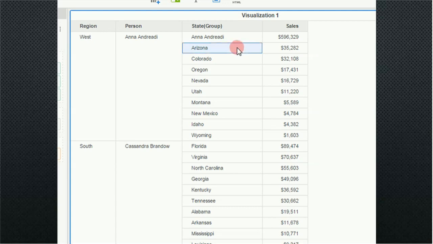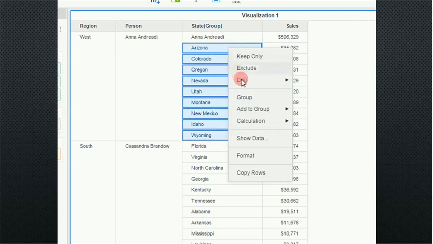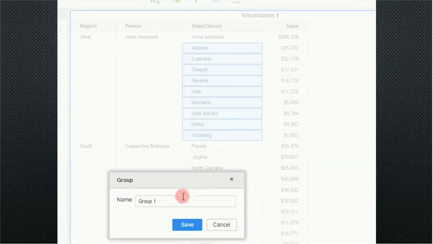The next group is going to be the remainder of the states in the Western region. To highlight those, I'm going to click on the first one, Arizona, and the last one, Wyoming, while I hold the Shift key. Notice this is, again, a traditional Windows multi-select function using the Shift and the clicking. I'm going to right-click on any one of the elements and go group. And this group is actually going to be assigned to Jorge Cruz.